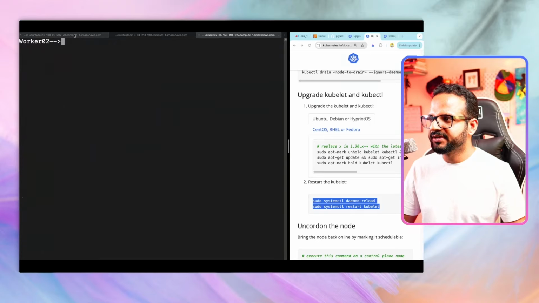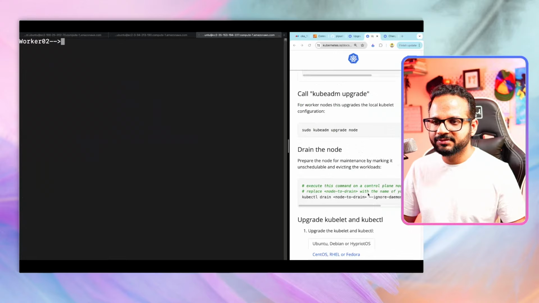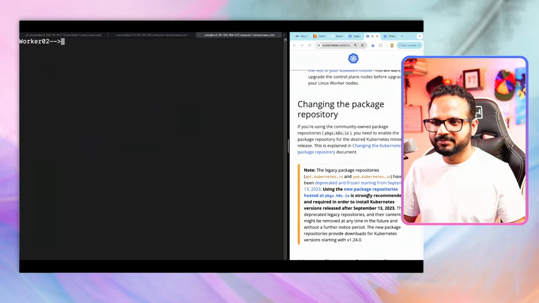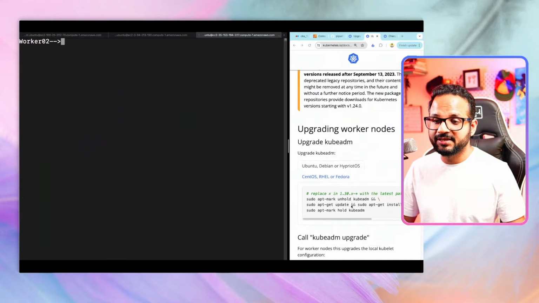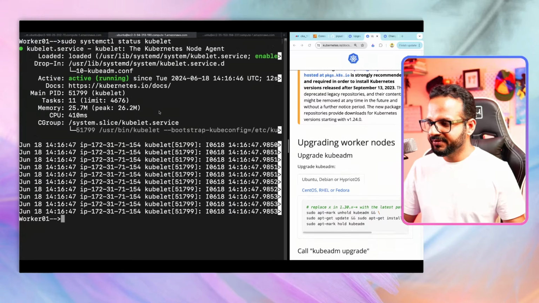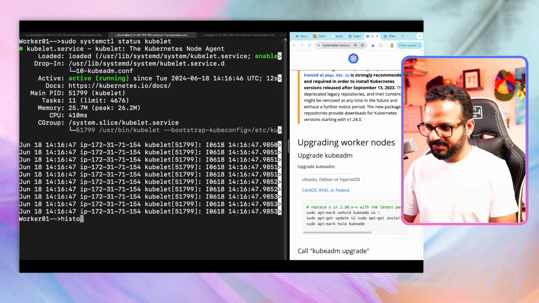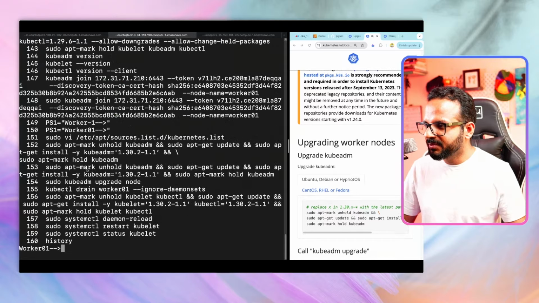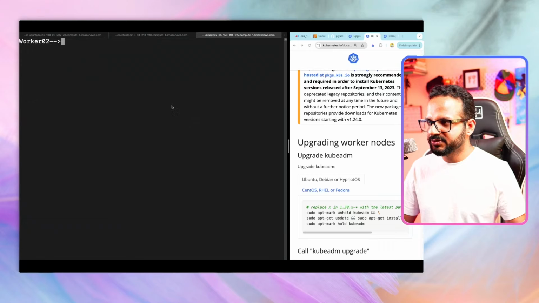So first we'll drain the node. Okay, let's follow this document. First we have to change the package repository details, so the file that we have updated over here. Let me just copy the command from here. It was sudo vi. Okay, this one. Let's copy it and execute that in worker node 2.